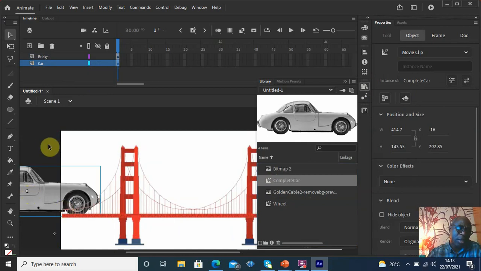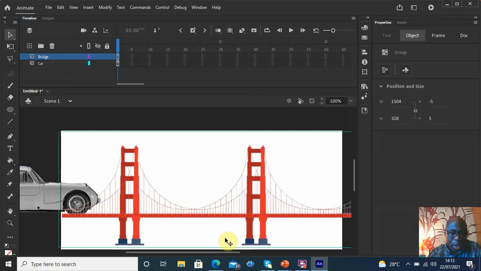Please note that the bridge is on top, because if you put the bridge below, the car basically will be in front of the bridge. Okay, but we do not want that to happen. So that is why the bridge has to be on top, so that it will appear as if the car is actually passing through the bridge.